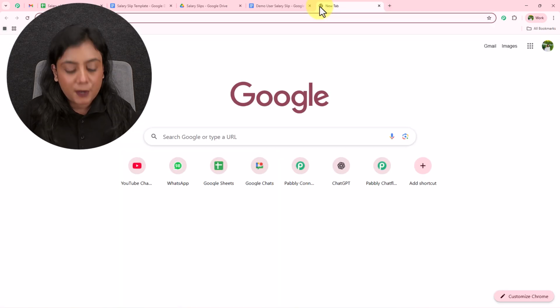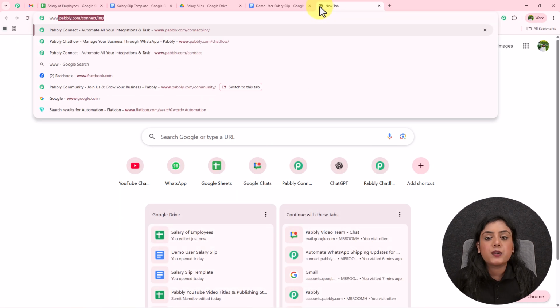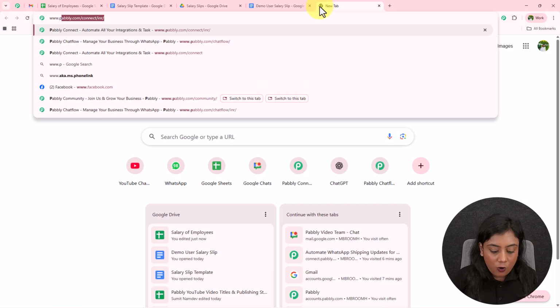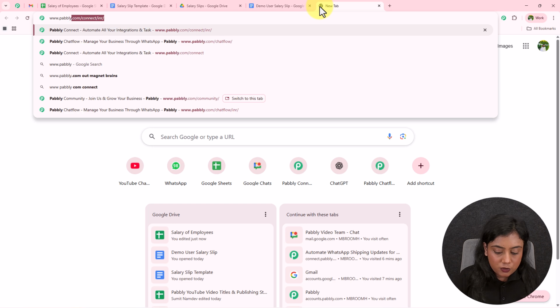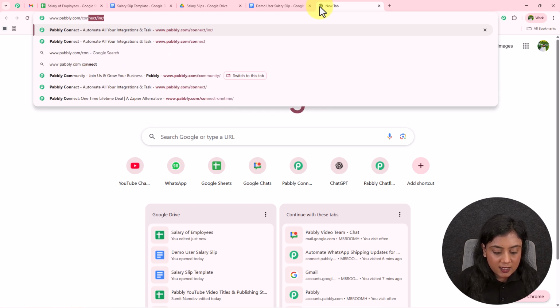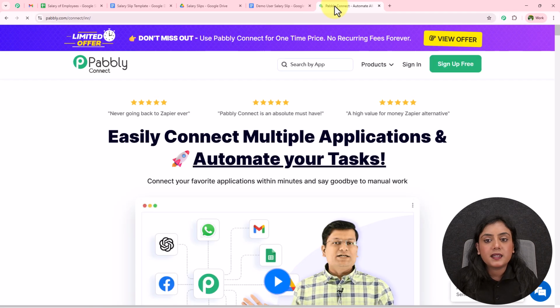On a new tab, browse the website of Pabbly Connect, because we are going to create this automation using Pabbly Connect. Over here, search for www.pabbly.com/connect and you will land towards Pabbly Connect's landing page.